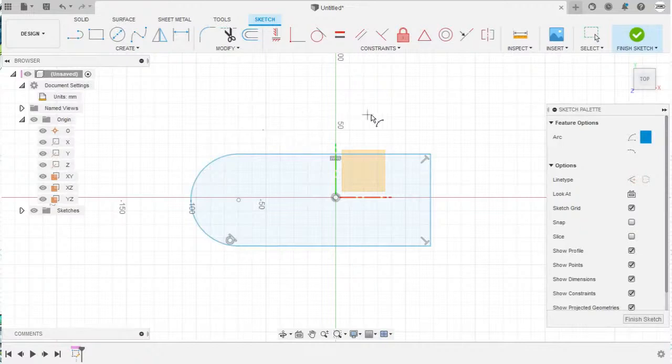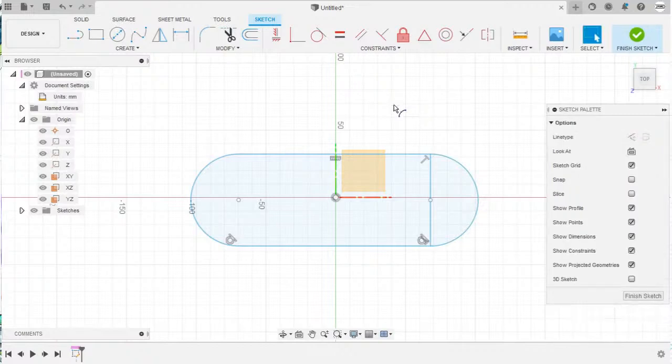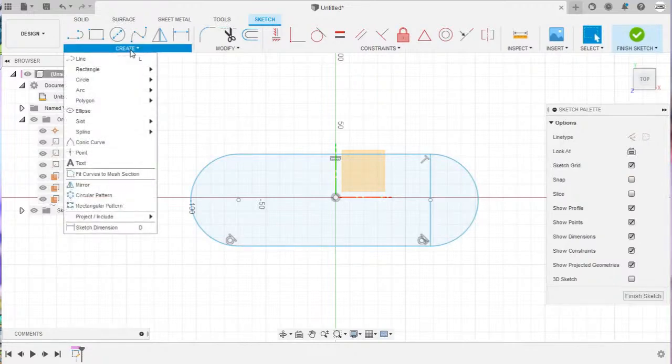Arc command still active. Let's place another arc here at this endpoint. Move to this endpoint, left click, and then left click here to create the arc. And hitting escape to disable the command. Let's create two circles. So I'm going to head up once more to our toolbar under Create.